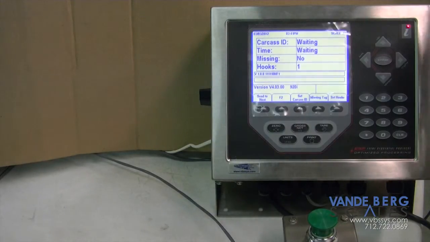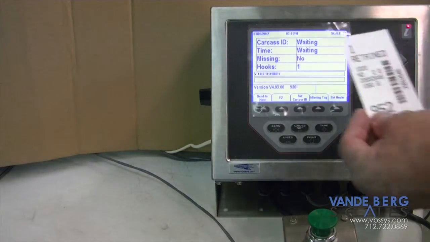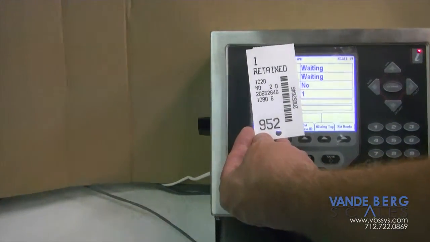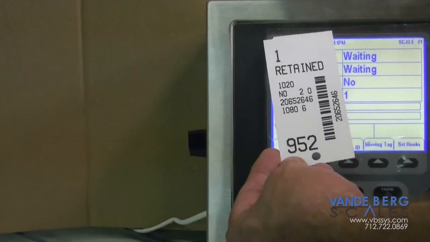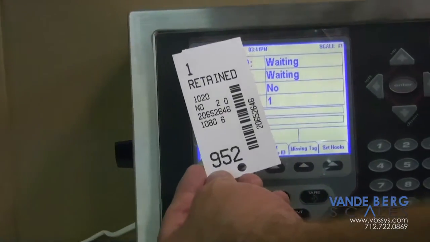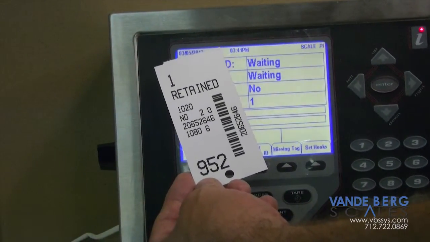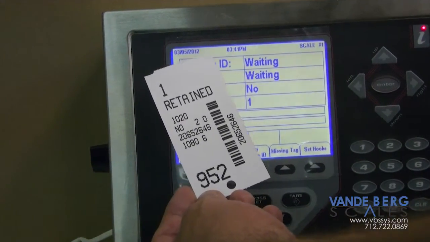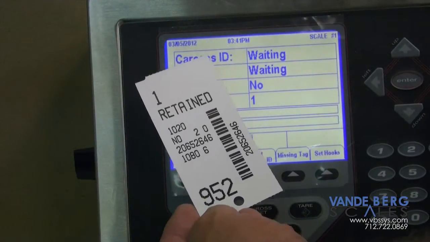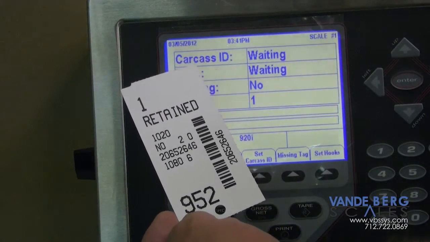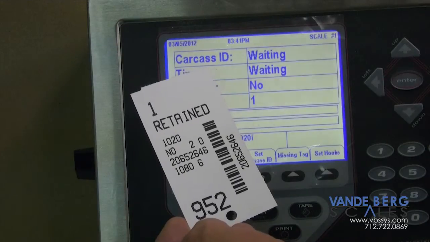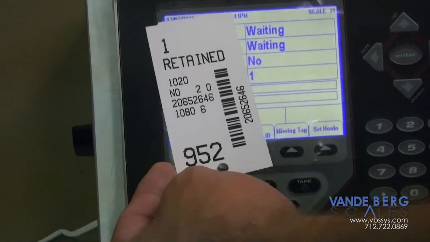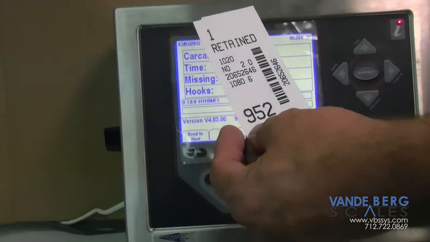The tags that went along with the carcasses as they went into the cooler each looked like this. This particular animal had been retained. It was side number 1. It was lot number 1020, receiving lot. It was a grade 2. We had 952 pounds and had a carcass ID of 20652646. As the animal is leaving the cooler now and going to our production floor, we take this tag using a scanner.